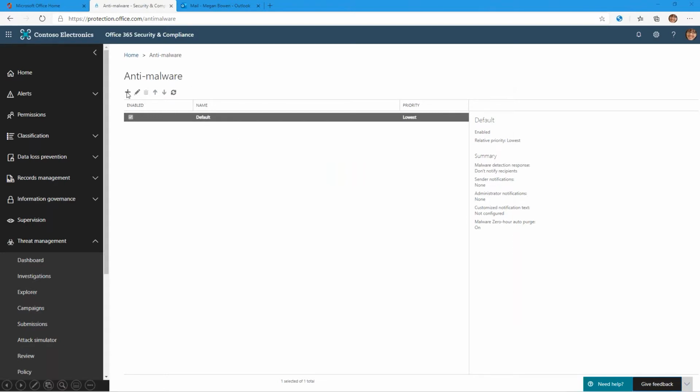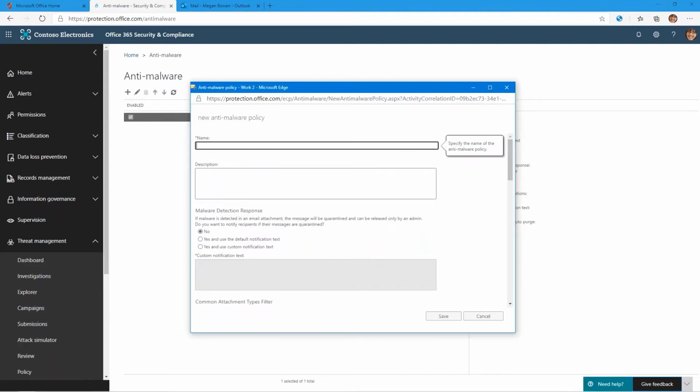So let's go ahead and create a new policy. So you can create custom malware filter policies and apply them to specific users, groups, or domains in your organization. It doesn't take a lot of thought to think about certain groups that may not be technically savvy, where you want more nuance or want more control, or where you have more savvy users where you want to give a little bit more information in the notification text.